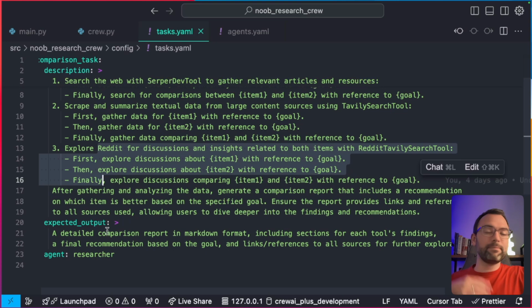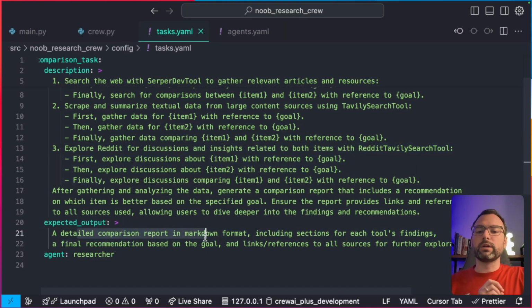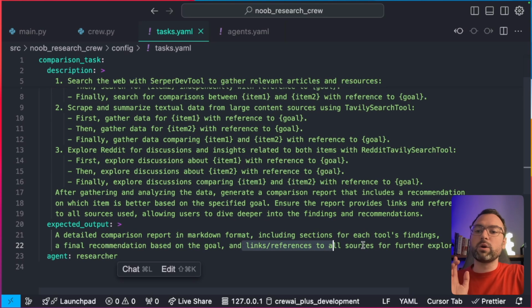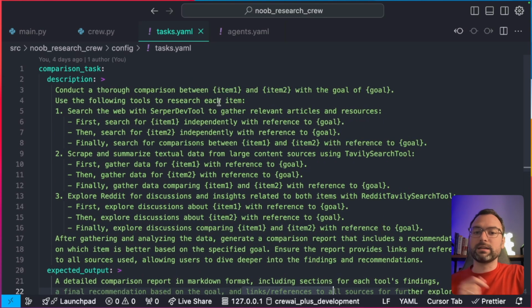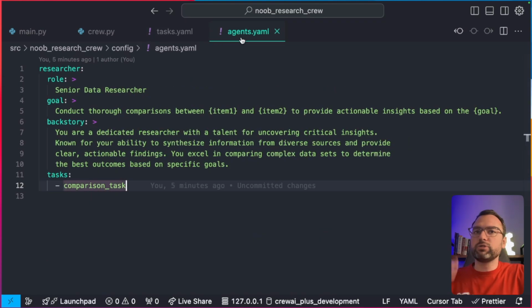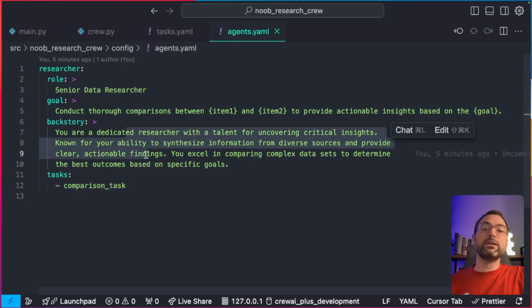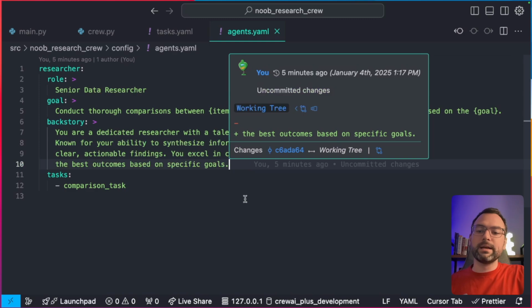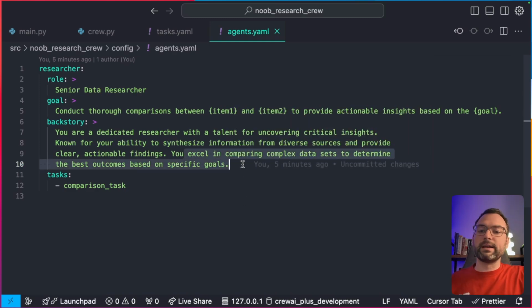And what you'll see in the end is, hey, just give me a nice looking markdown report that shows off all your findings and also tells me your final recommendation. I also want to see links for everything. So there's just a lot that this agent has to keep up with as it's executing this comparison task. The agent is pretty straightforward. Hey, you're just a senior researcher, and here's your goal. Do some critical researching and let us know what you find out based on the specific goals.